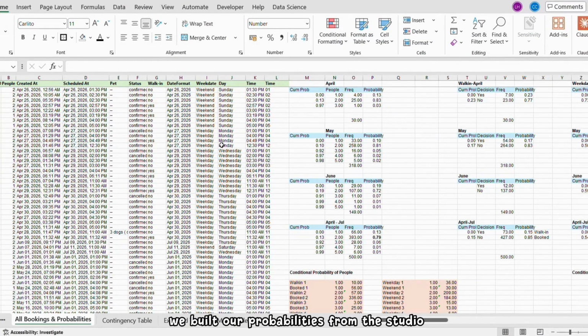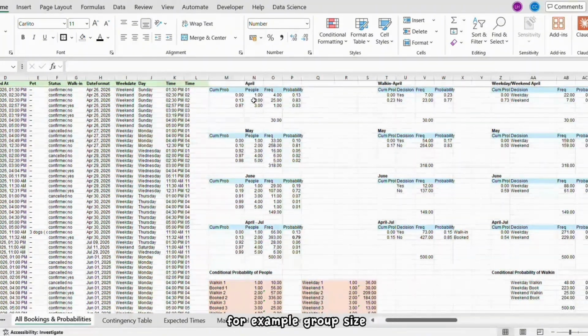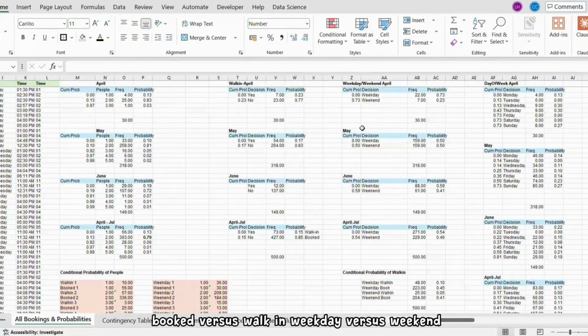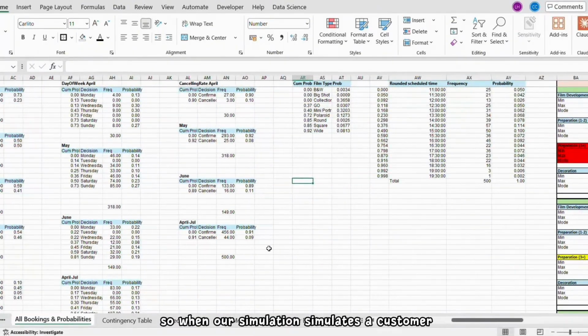We built our probabilities from the studio's last 500 customers. From those records, we formulated discrete probability distributions for the factors that shape a visit. For example, group size, booked versus walk-in, weekday versus weekend, the service type, and the schedule time. So when our simulation simulates a customer, it draws each of these traits.